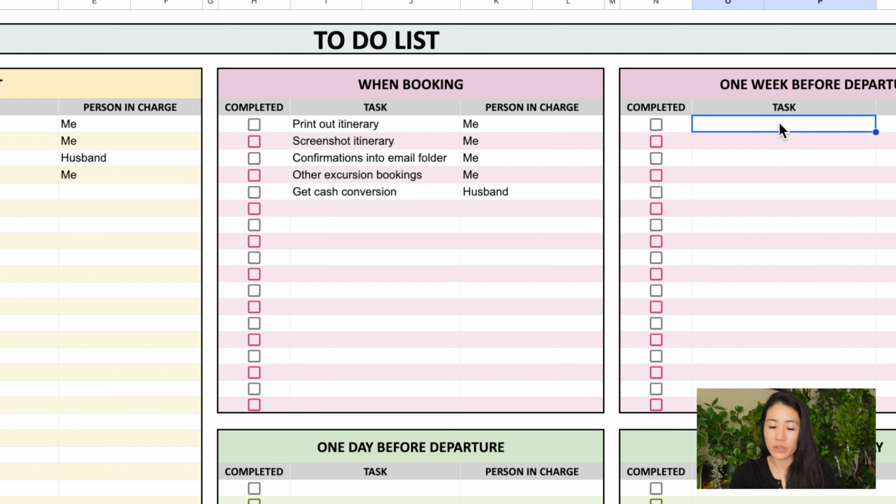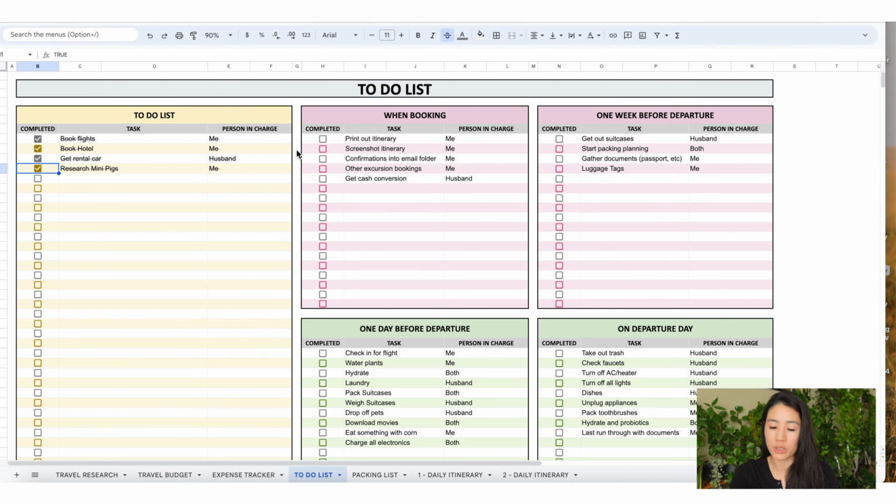For the when booking section, these are some items that I do so I don't have to do it later. My windows are already open, so I might as well just do these items now instead of having to research for them later on. Let's close the loop. Once I finish the task, I'm going to click on the box and the words will be crossed out. These are the tasks that I personally like to do.